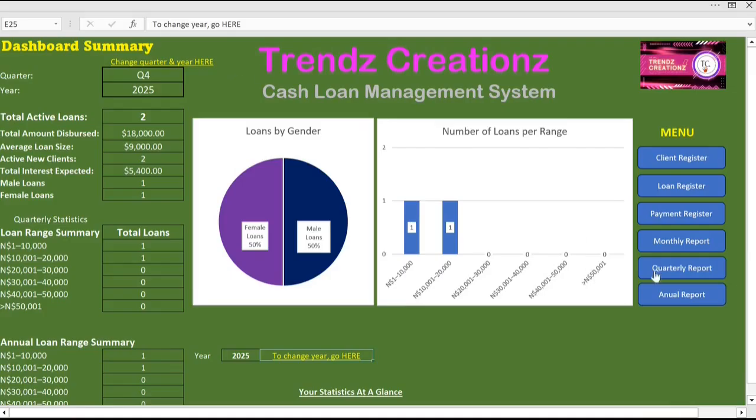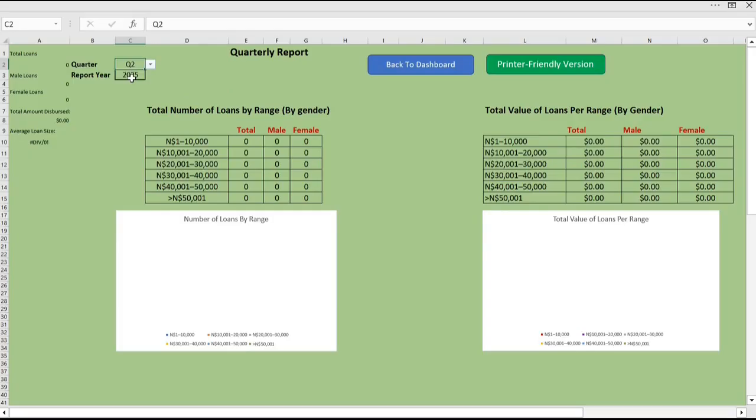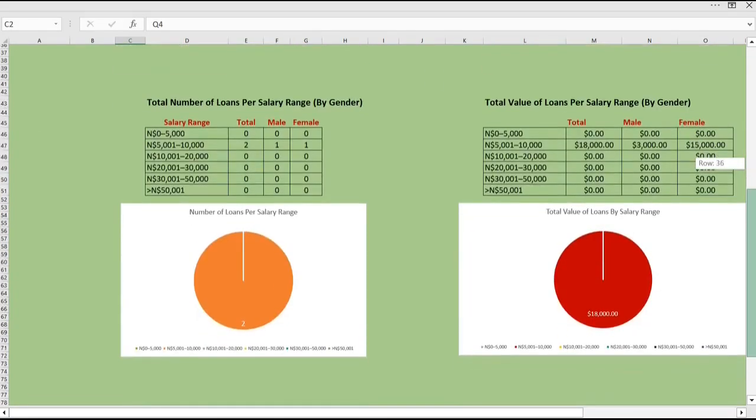Let's quickly go back to the dashboard to actually go and see the quarterly report. Now the quarterly report, we see that it is for quarter 4 that we are busy with. So if you maybe say quarter 2, then what you're going to see is that it's 0, 0, 0, 0, because there were no loans that were registered for that quarter. So let's stick to quarter 4, and then we see the updated data here.